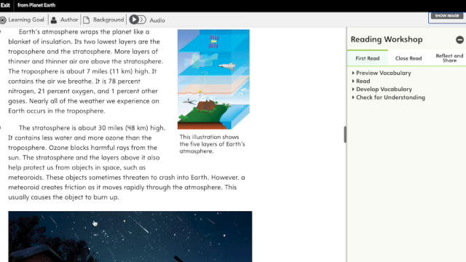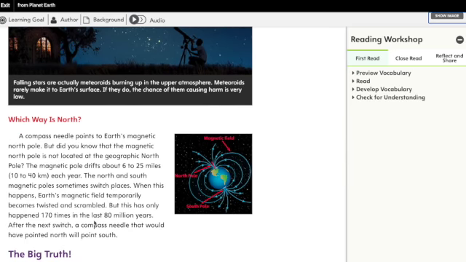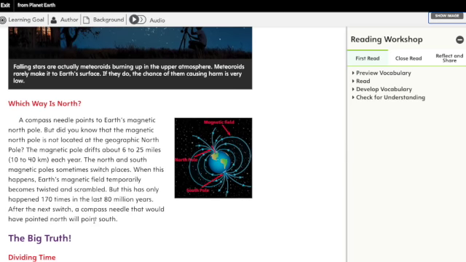Hey, we learned about that in Mystery Doug this week. Which way is north? A compass needle points to Earth's magnetic North Pole. But did you know that the magnetic North Pole is not located at the geographic North Pole?